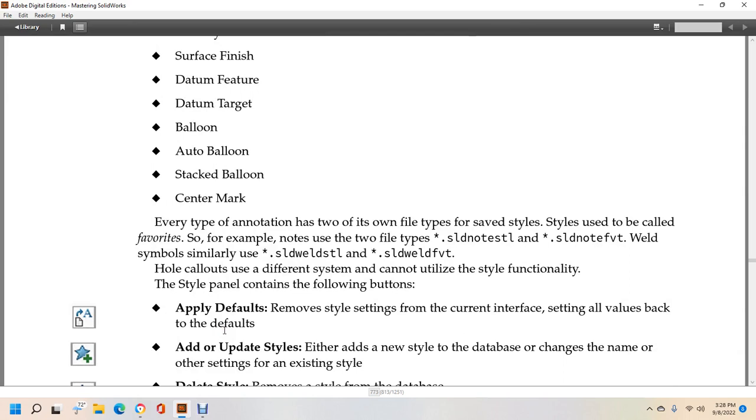Every annotation has its own file type for the style, and styles may also be called favorites. For example, the note has the following two file types: solid note test, solid note favorite. The welding symbol similarly has solid weld style and solid weld favorite.